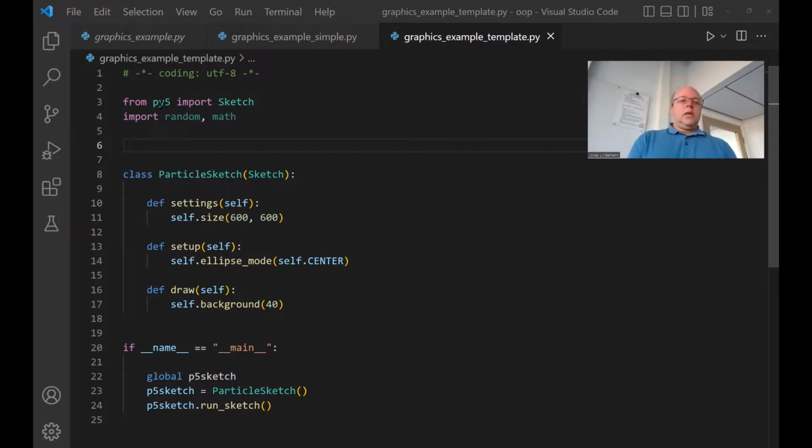So as you can see here, from Pi5 import sketch. That is the kind of basic method of doing it. I will in the documentation add how you can install it yourself and run it on your own computer, but come to that later. It's a very simple user interface toolkit. Basically, it provides you with an empty canvas where you can draw things. And you can do that in real time, so it updates this canvas continuously.